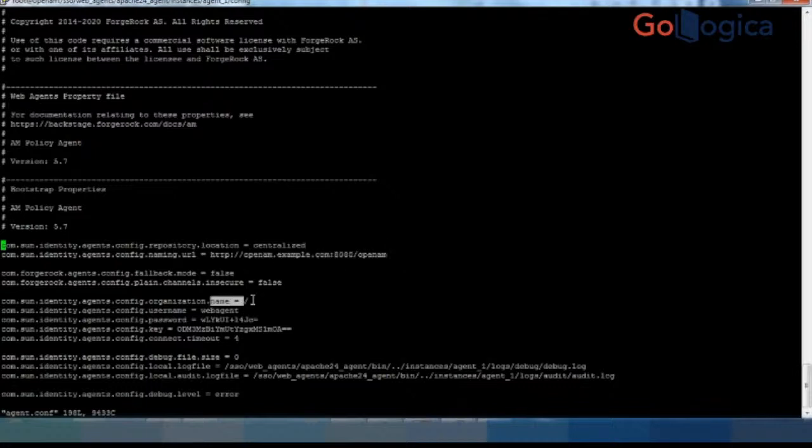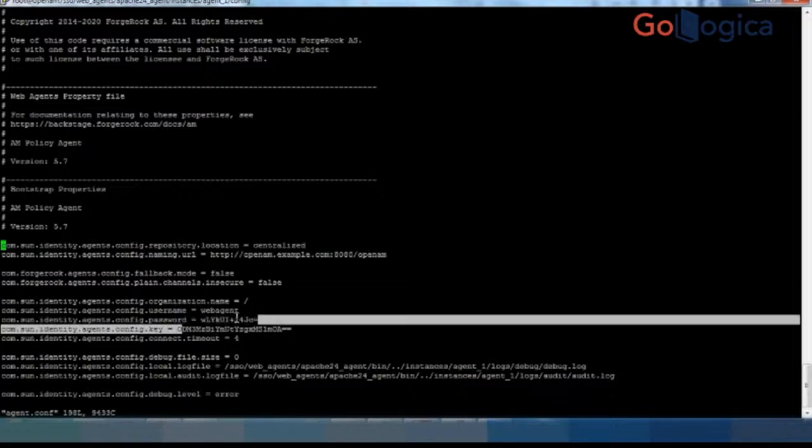This is the organization name, that is the realm name, that is slash, which you configured. This is the username for the web agent, because not only normal users authenticate with OpenAM, whenever the web agent needs to connect to the OpenAM server, that web agent also needs to authenticate first with OpenAM. So this is the username of the web agent. This is the encrypted password, and this is the key which is used to encrypt this password.